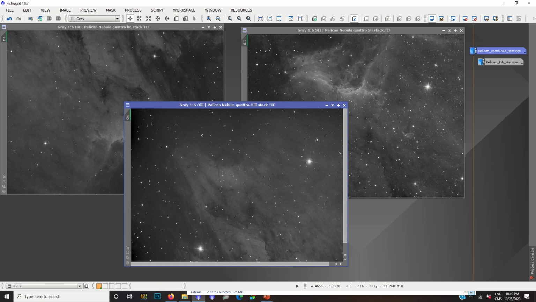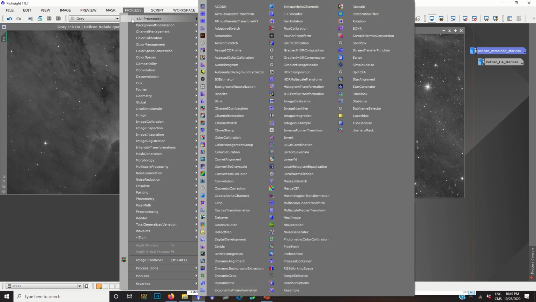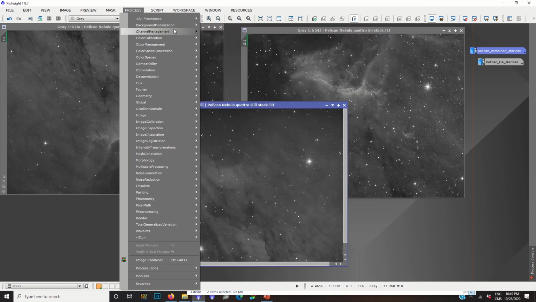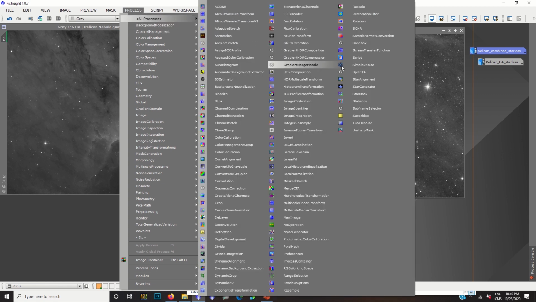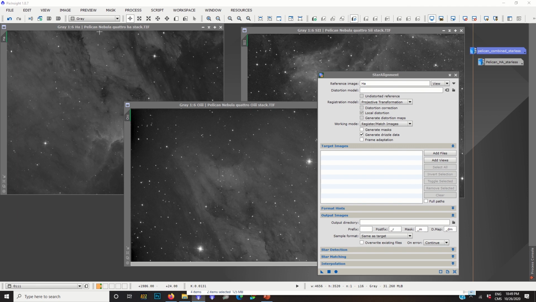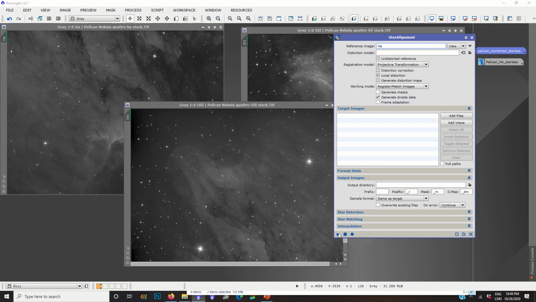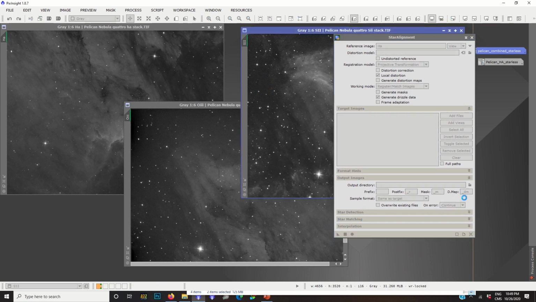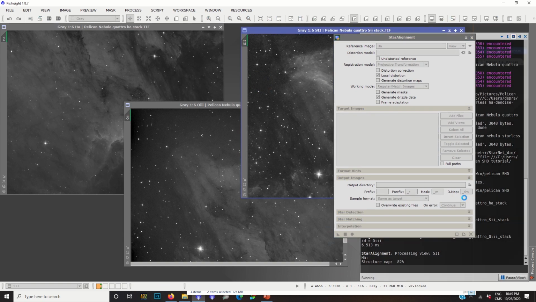So the first process I'm going to do is combine, because these are upside down, this is right side up. So I just like to go to process, all processes, and do star alignment. And as my reference image, HA, I want to combine everything to match my HA channel. So I just go to reference image. I've already selected HA here, and I just drag and drop. Shouldn't take too long.